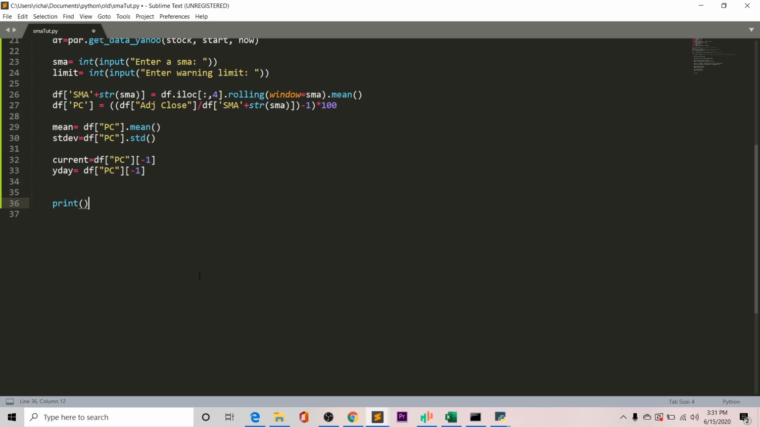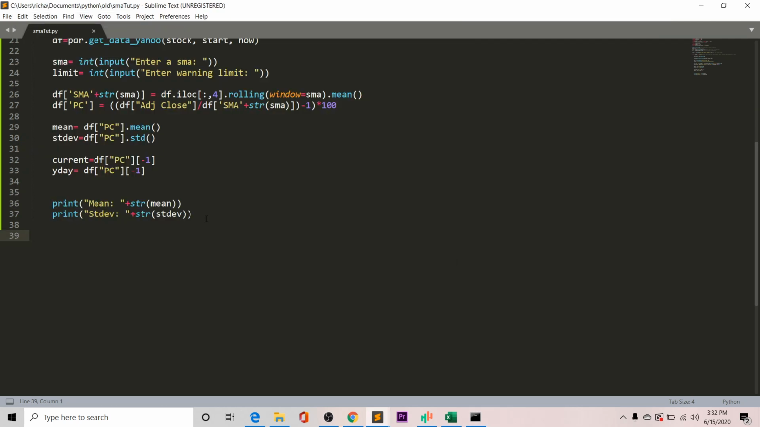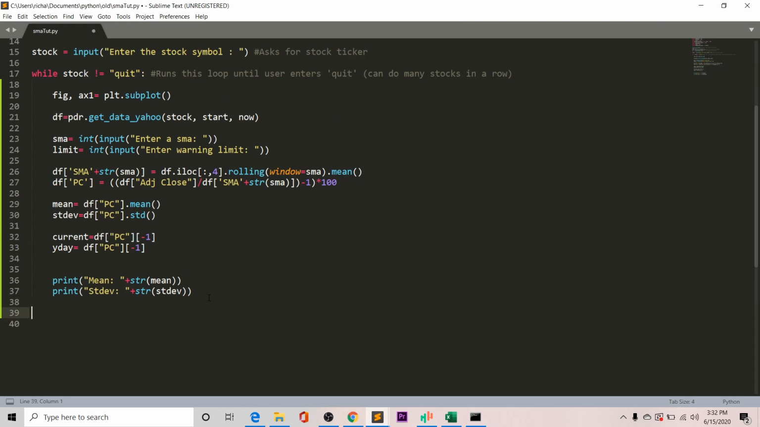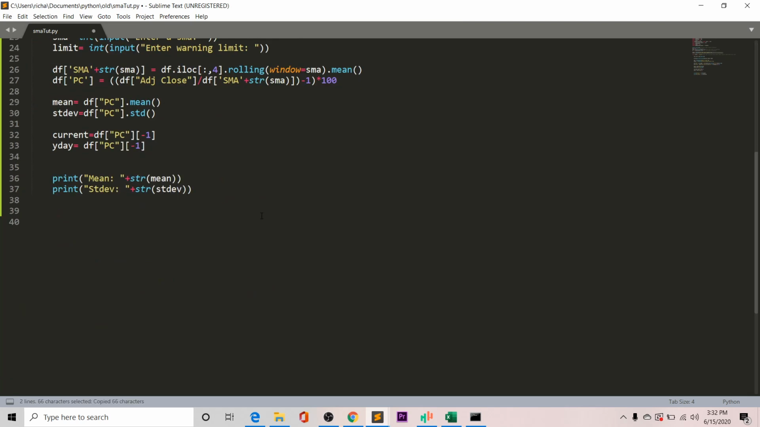And then we'll get on with actually plotting everything. So print mean colon plus str mean, and then we're also going to print that standard deviation. There we go. And let's save that and let's run it. And actually I think at the end of this loop I do have to say this just so it's not an infinite loop.